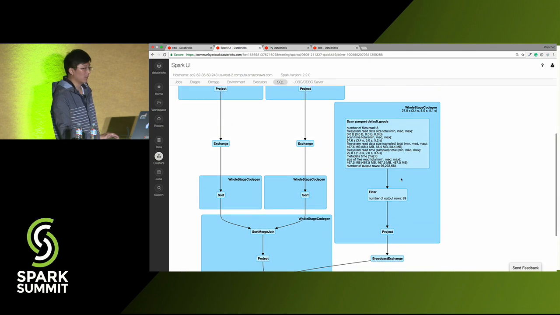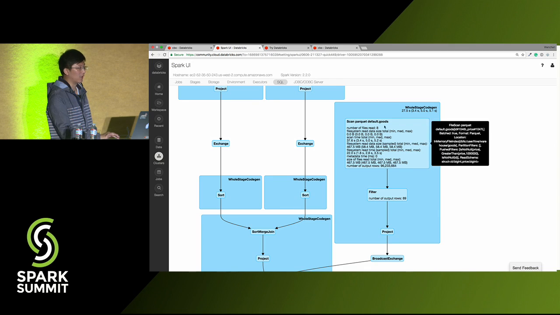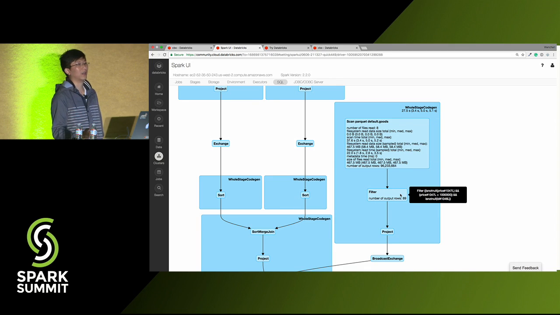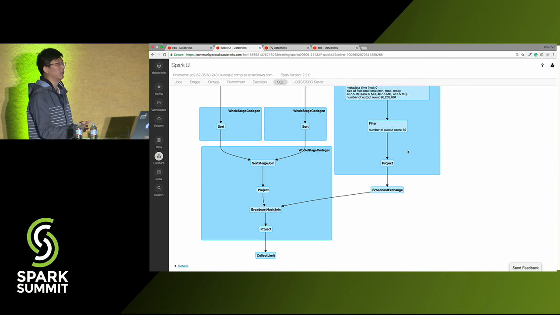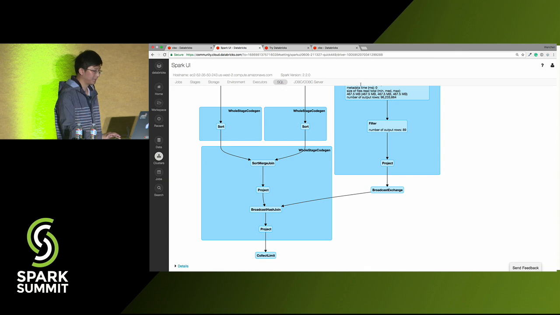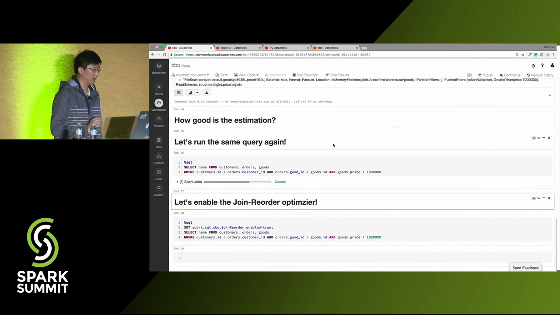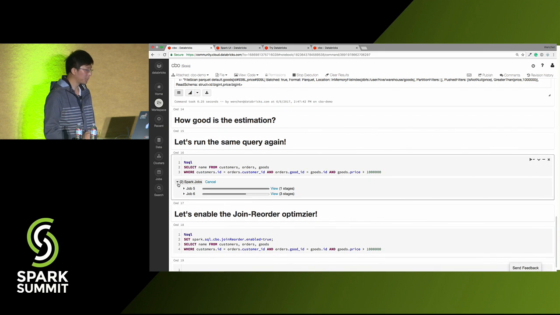However, now we know that the goods table, after the filter, will have about 100 rows. So it's small enough to be broadcasted. Here, Spark is smart enough to choose the broadcast join, which means we don't need to do a shuffle again for the intermediate result and the goods table. And also, we eliminated the sort for each partition. Let's see how fast it runs.